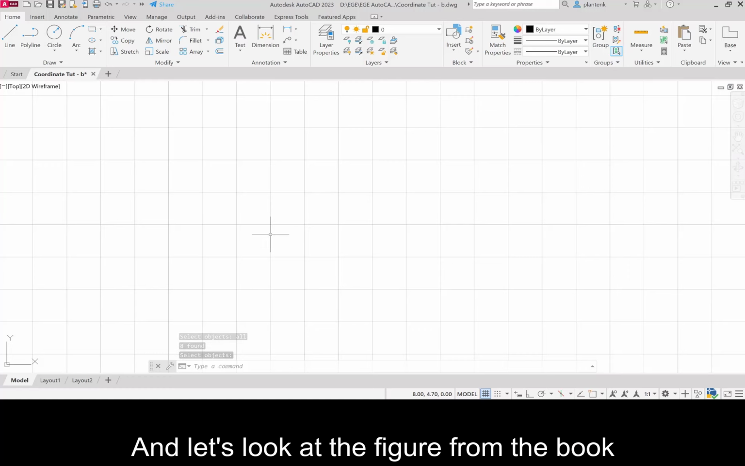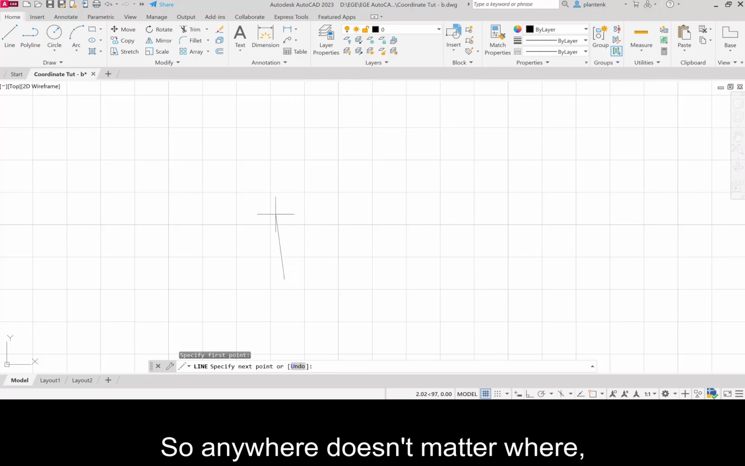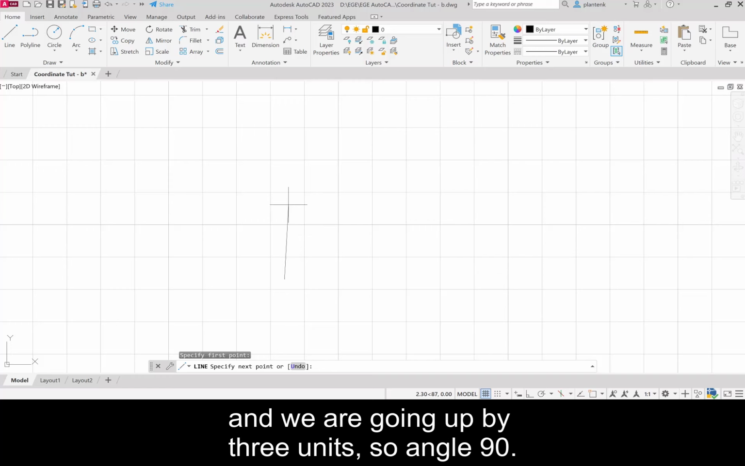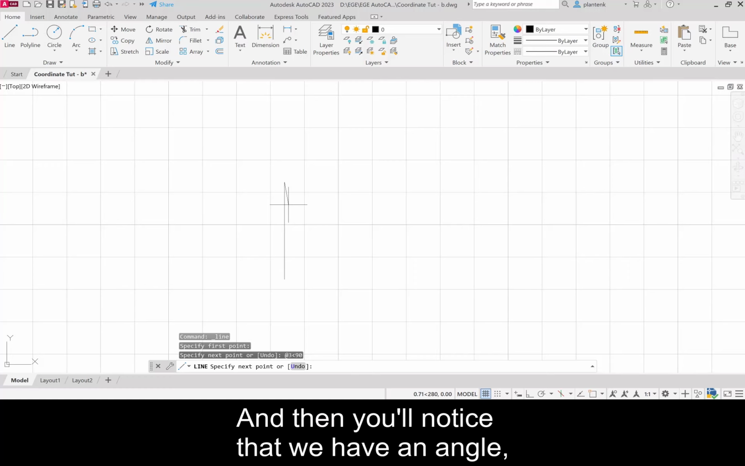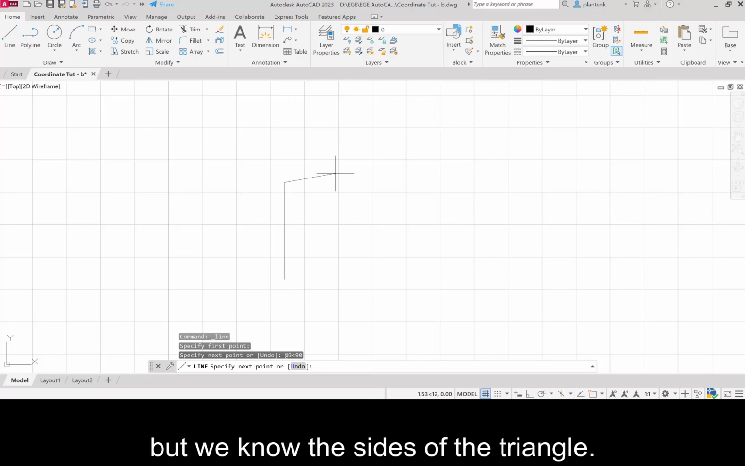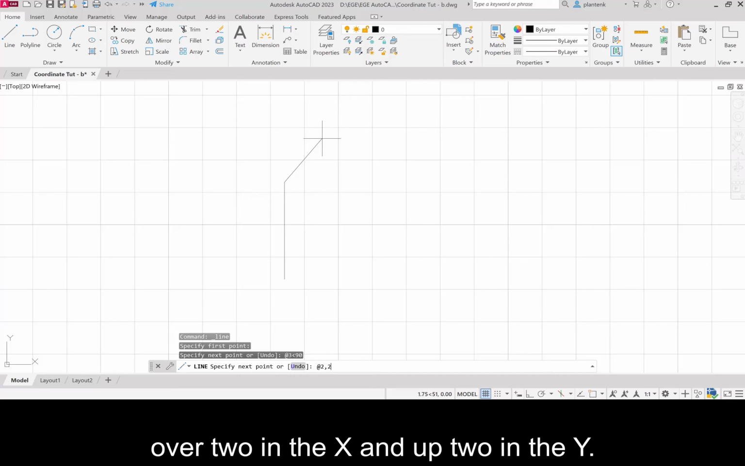And let's look at the figure from the book and start a line at point A. So anywhere, doesn't matter where. And we are going up by 3 units. So angle 90. And then you'll notice that we have an angle, but we know the sides of the triangle. So we can go relative 2, 2, over 2 in the x and up 2 in the y.